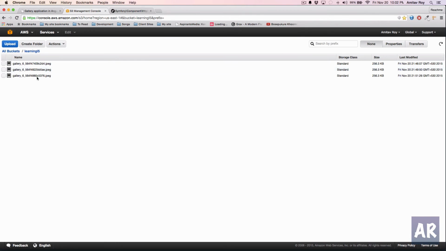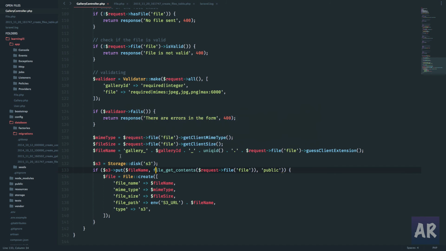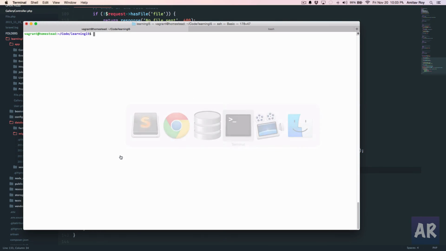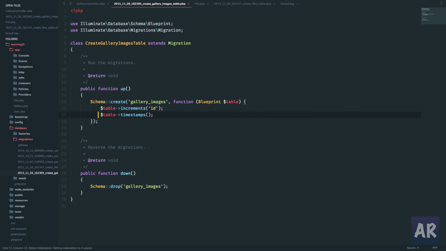But the next thing is, right now I don't have any relation of the gallery with the files. I have a files table and I have a gallery table, but I need a gallery_images table. So quickly, I'll create a migration for the gallery images table, equals gallery_images. This is the file. I don't need the timestamp. I don't even need a model for this.